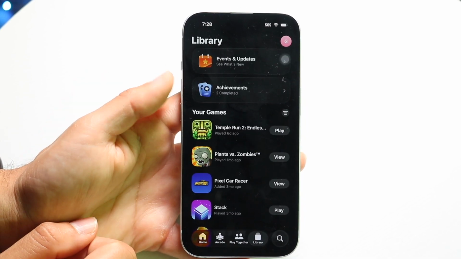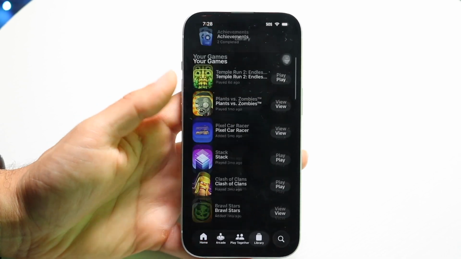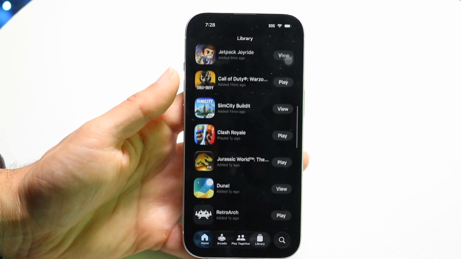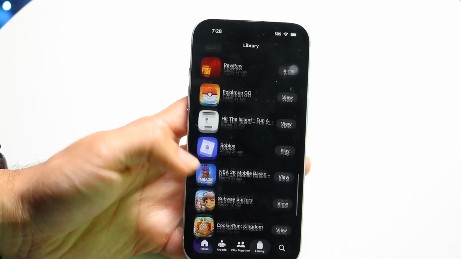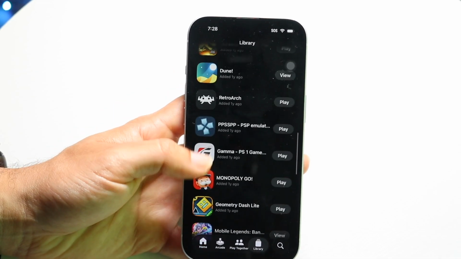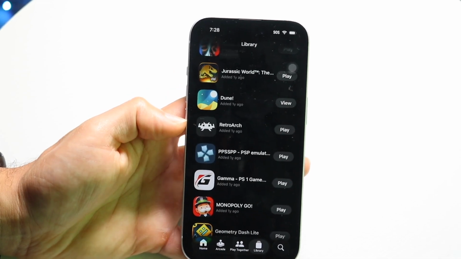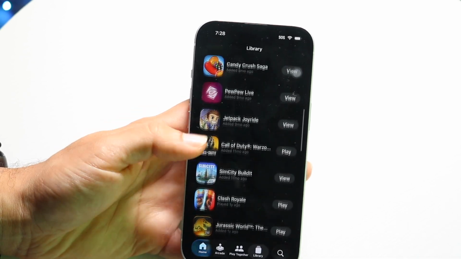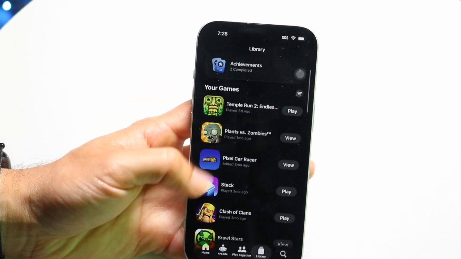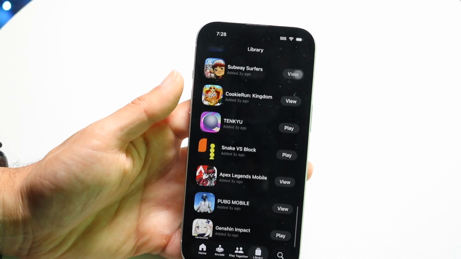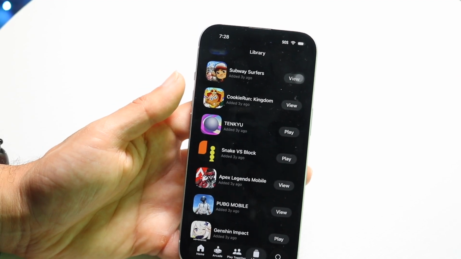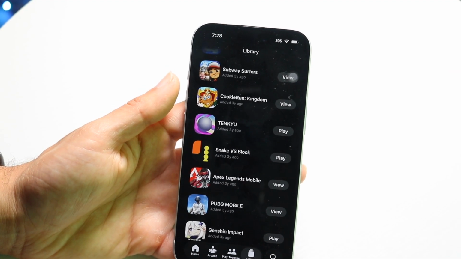And the last option is Library. This is just all the games that you have inside of your phone right now. So every single game type of application will show up right here. Even emulators, you can see I have PPSSPP, RetroArch, Gamma. It's kind of cool that it still shows my emulators here. And you can use those emulators and play those games right inside of your phone this way as well. So that's basically how to do it.